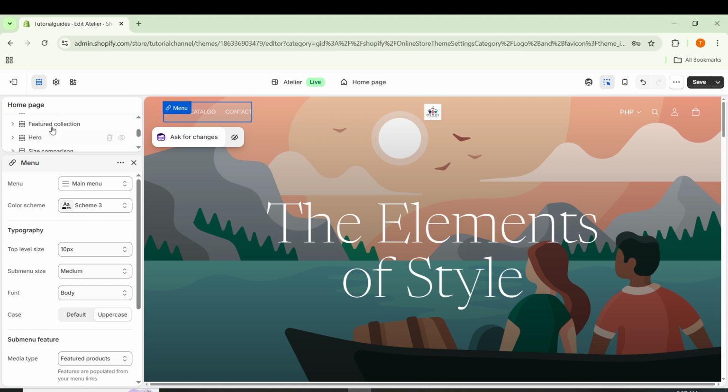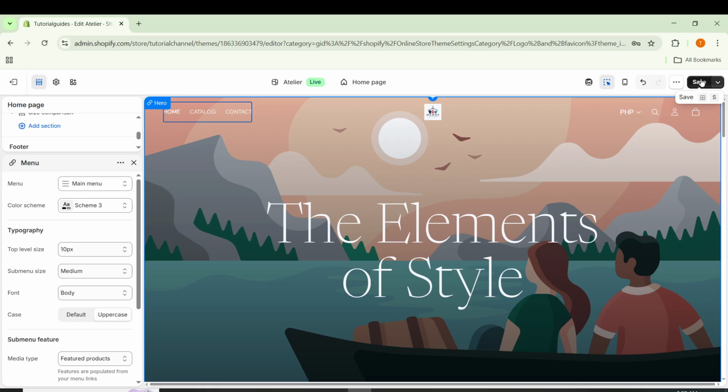For color changes, stay within the header settings and look for color scheme. Choose the scheme that matches your store branding and keeps text readable. Aim for strong contrast so your menu items stay easy to see.